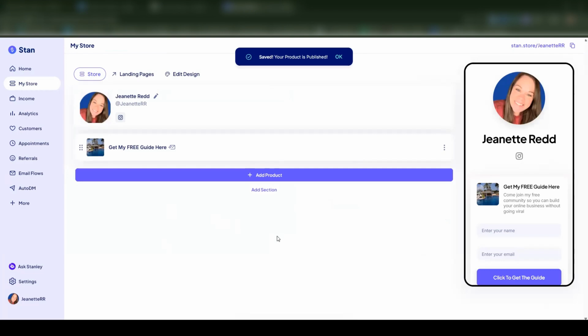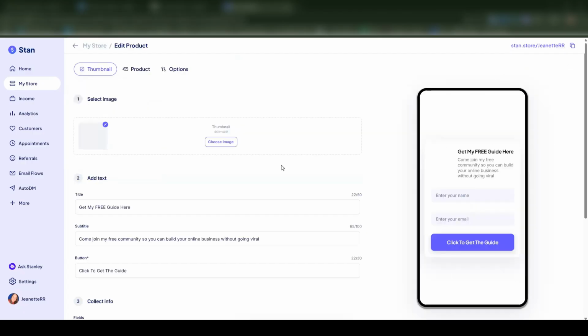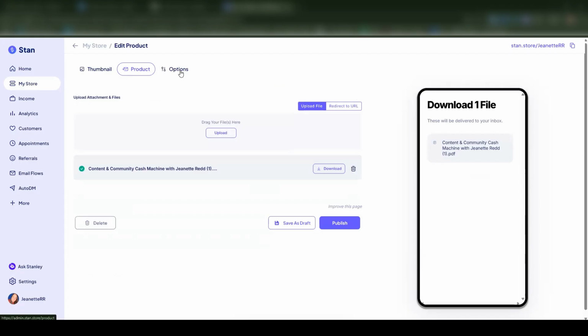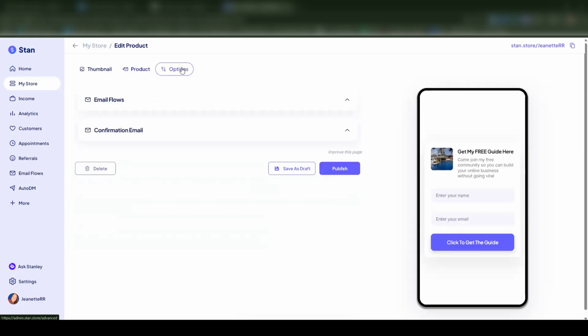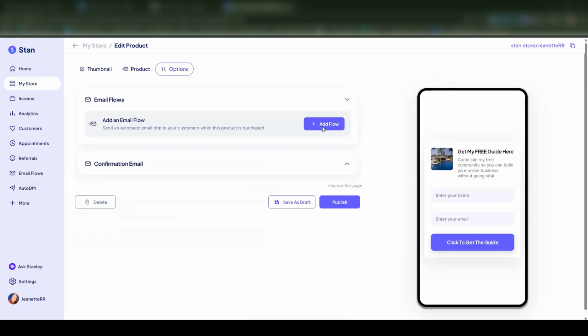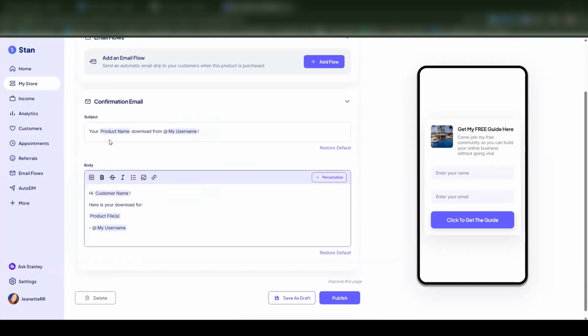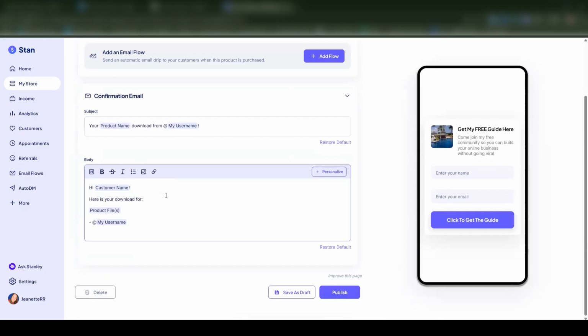If you wanted to do other things, you can go here, click back in here, and then up on the top over here, this is where you put your product. But if you go over here and you click options, you can start an email flow, or you can come over here and this is the confirmation email that they're going to get. So it's going to say your get my free guide here, download from Jeanette R. And then this is what the email is going to look like.